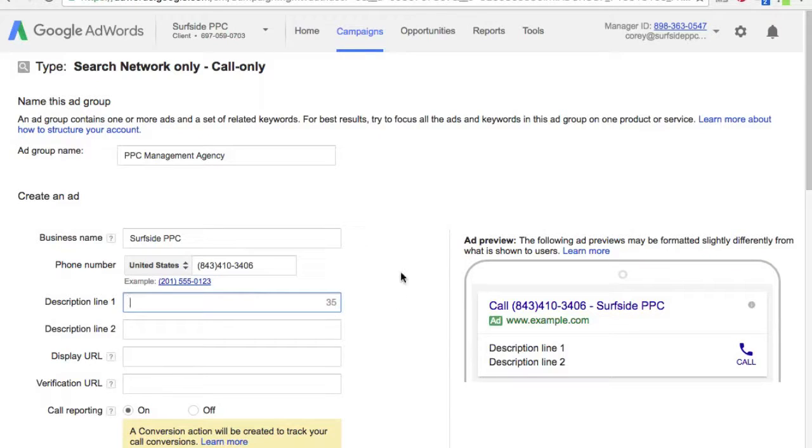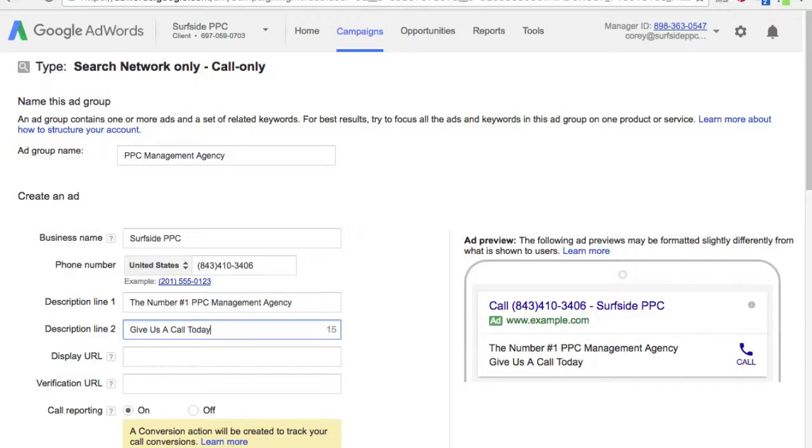So description line 1. The number one tip I can give you is to make sure you're focused on give us a call today type of calls to action in your description lines. So let's just go with the number one PPC agency. All right, fits perfectly. And now let's go simple, give us a call today. And now we have our ad pretty much set up here. You just got to do the display URL.